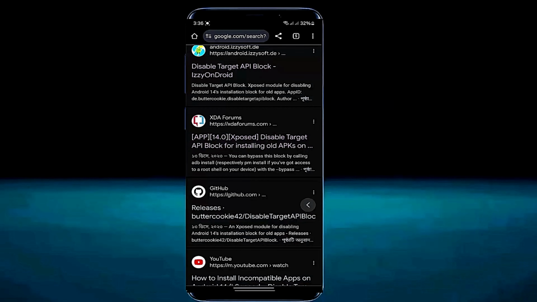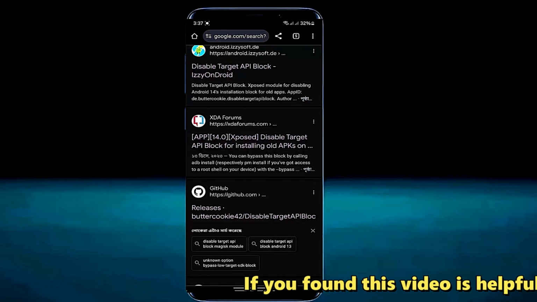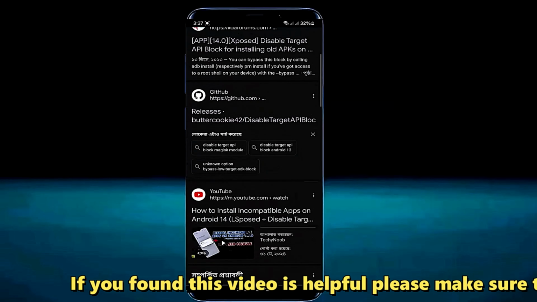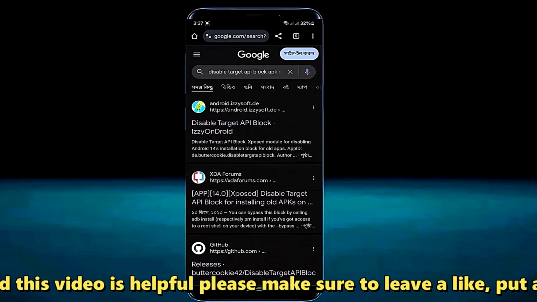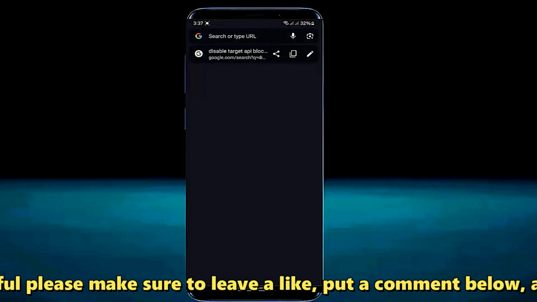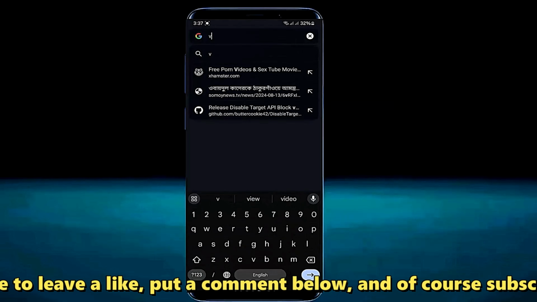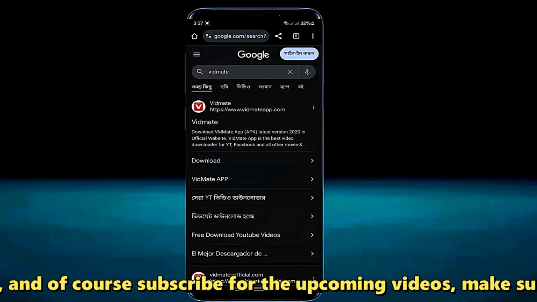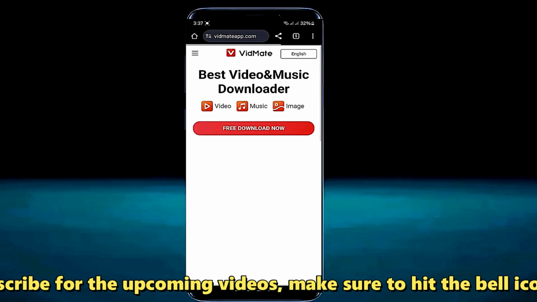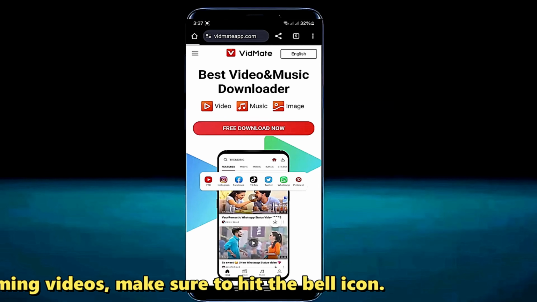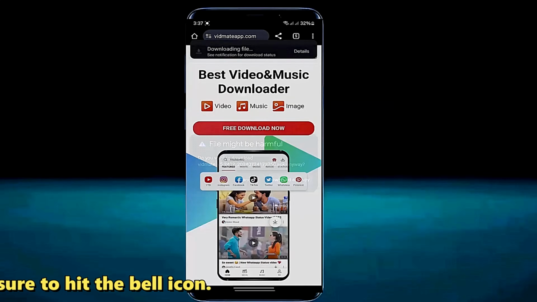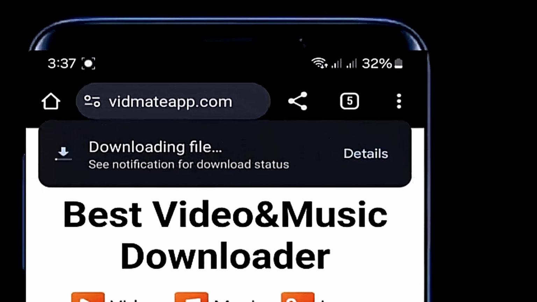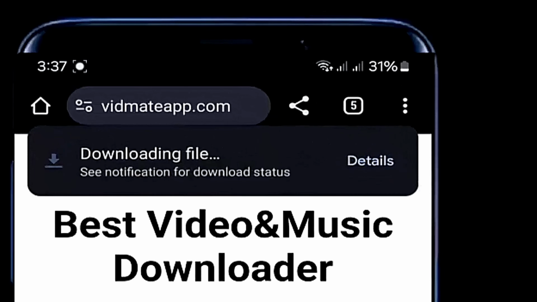Remember, if your application is not installing from Google Play Store, then you need to install your desired application from another source. So search for the application which you want to install. For example, I am installing Bitmate. Download the application from the official site. Do not install or download any application from an untrusted website.